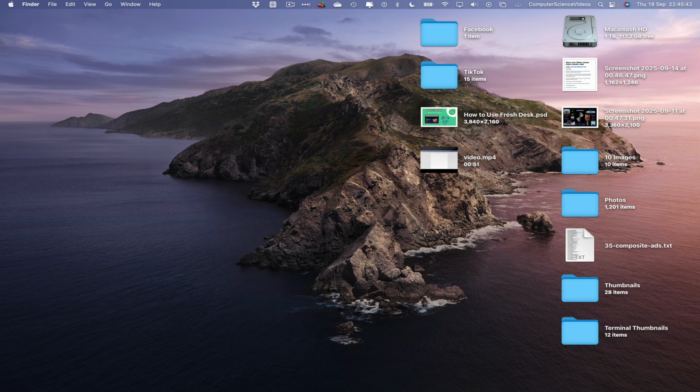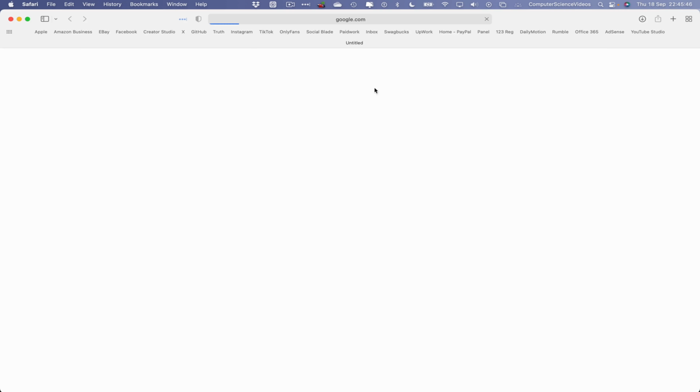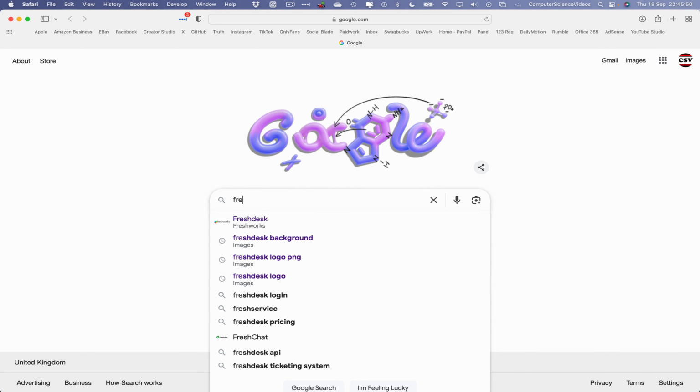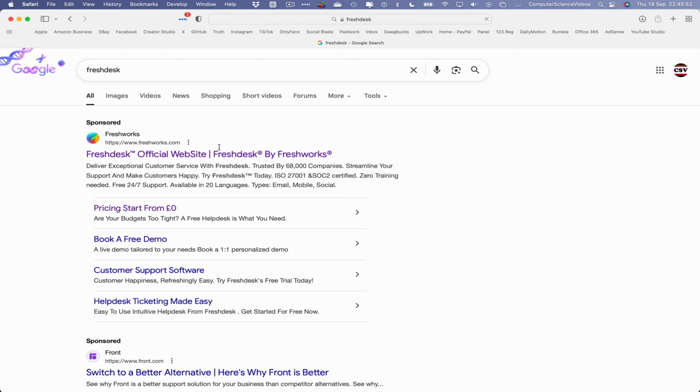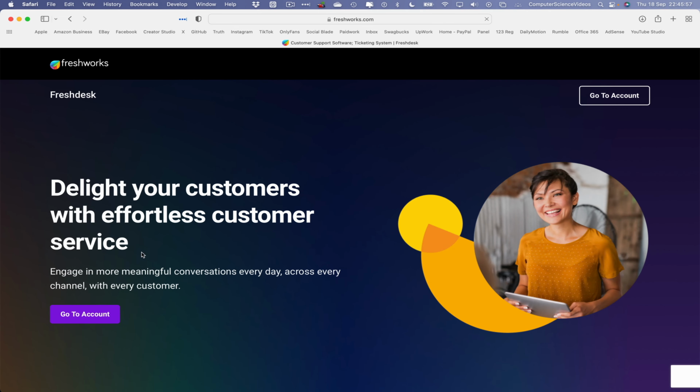So now let's go down to the dock. Go to the web browser, which is Safari in this case. Click on this way for that to load. Let's then now go to Freshworks, Freshdesk. Click on freshworks.com. And then make sure that you are signed into the account. Click on go to account. This will sign us in.